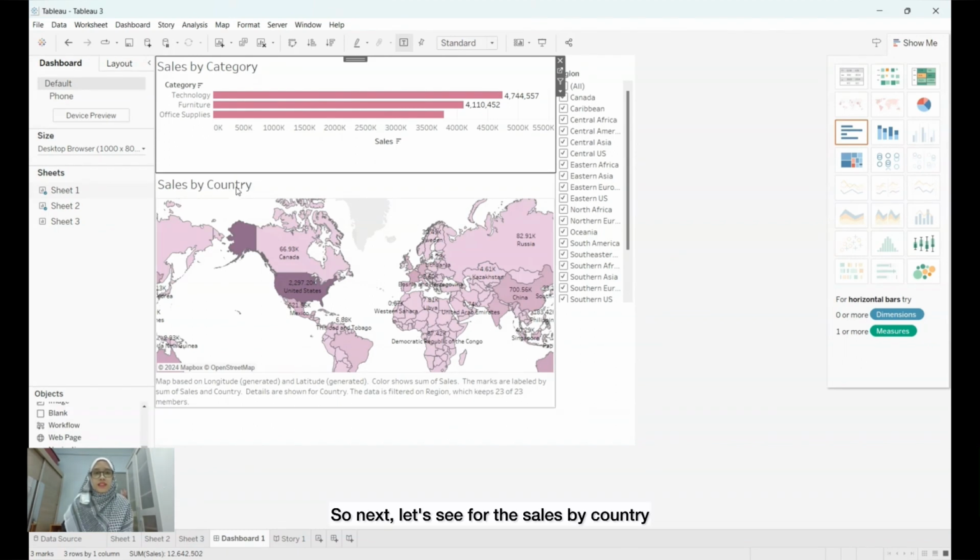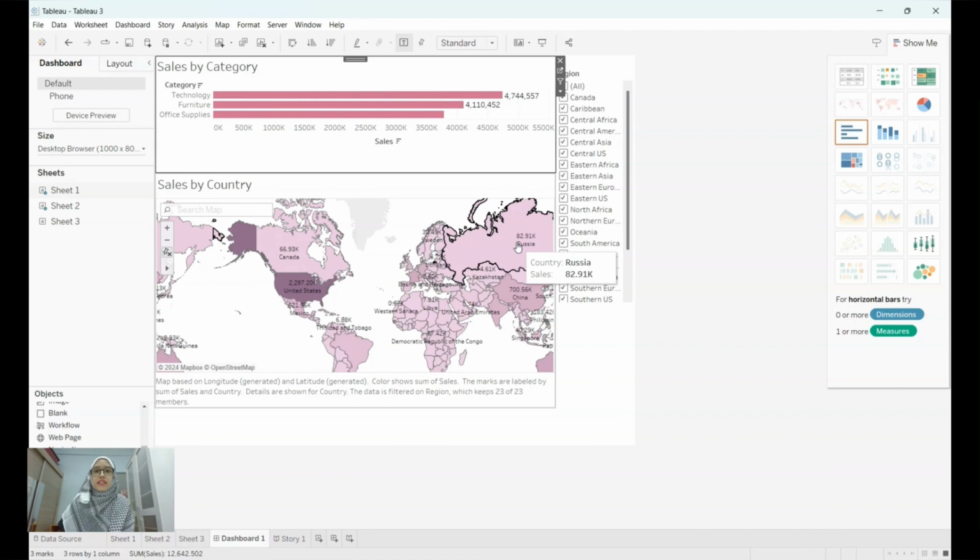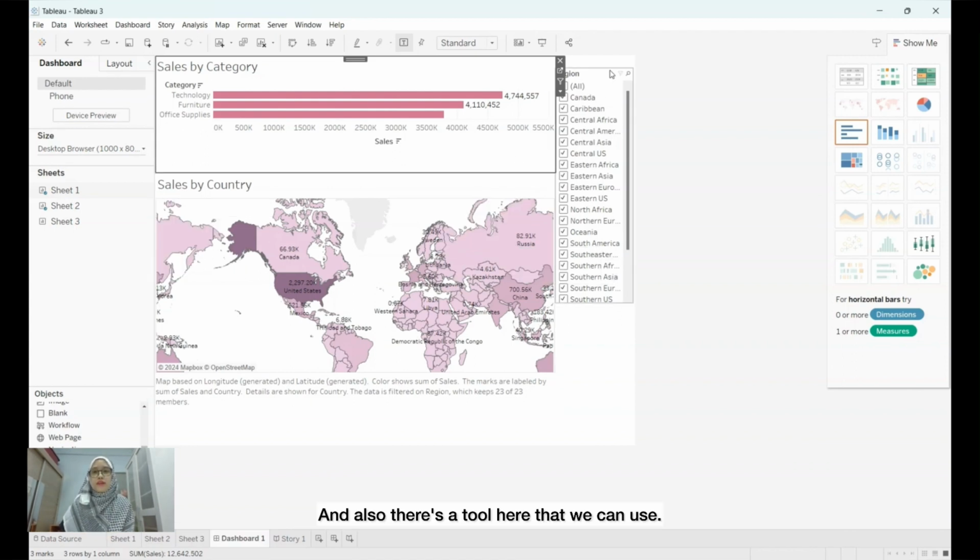So next, let's see the sales by country. For the sales by country, we do it in map form, so it is easier for you to see how much the sales are, because the data is right in front of you. For the darker color, it means that they have more sales, and for the lighter color, it means that they have fewer sales. And also, there's a tool here that we can use.